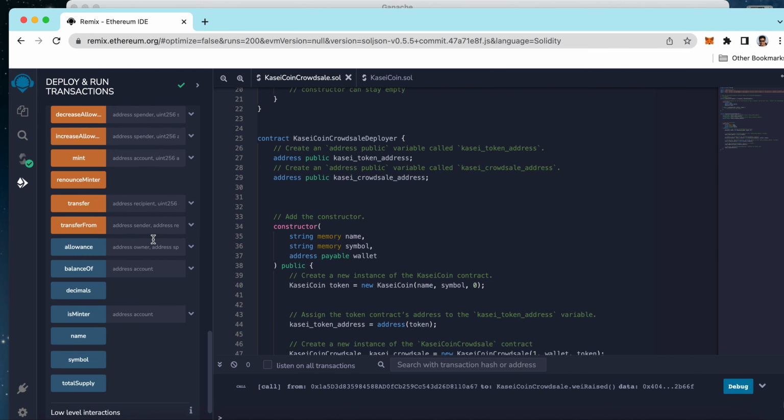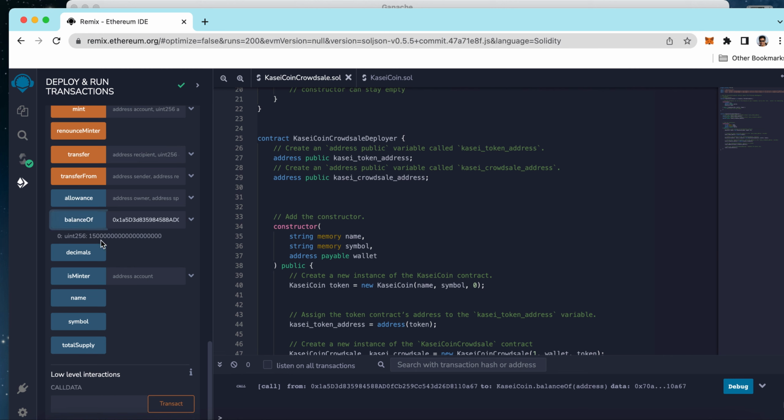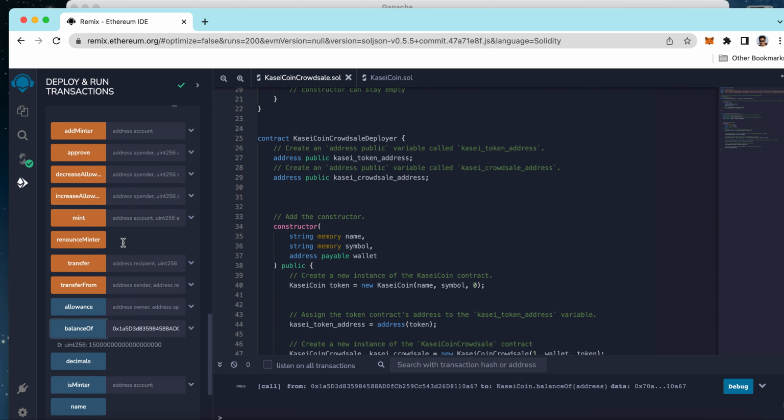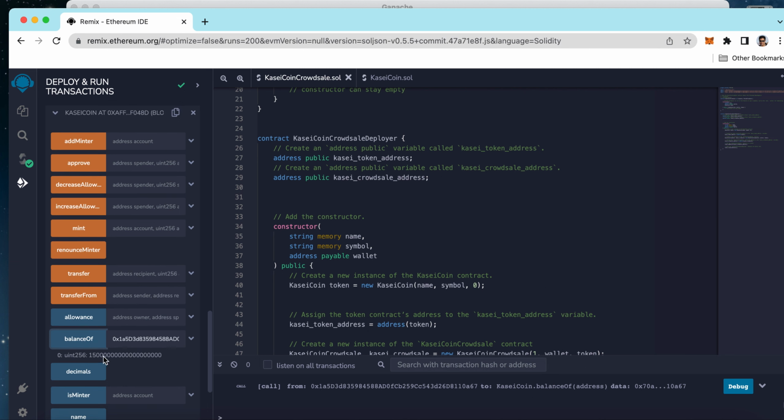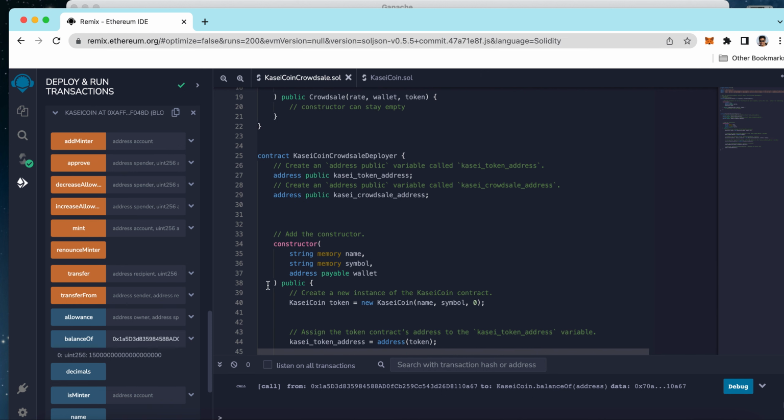The exchange rate is 1 to 1, so when we specify the balance it will show the 15 ether, the corresponding tokens for the 15 ether, and that's about the usage of the Crowdsale contract to mint the tokens.